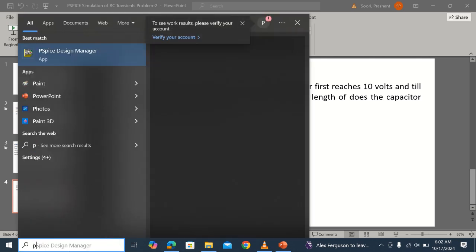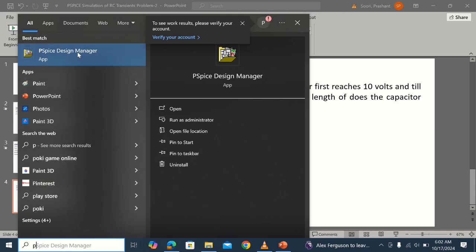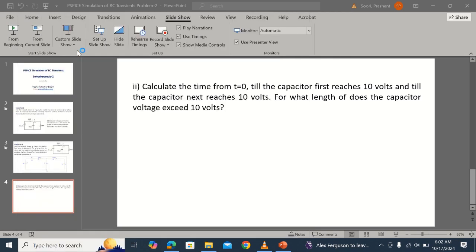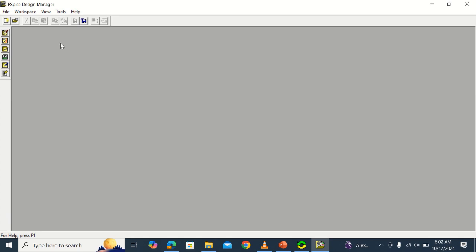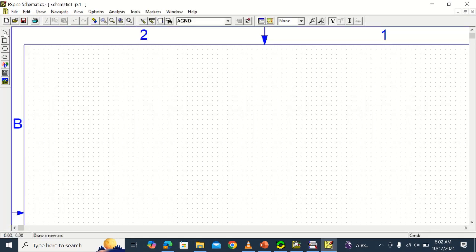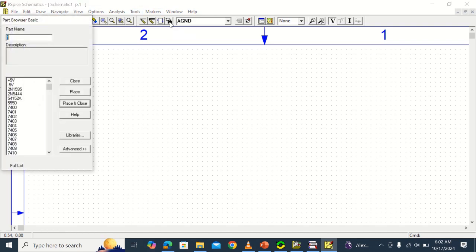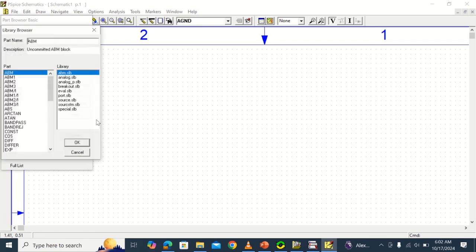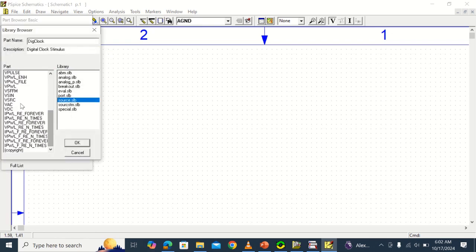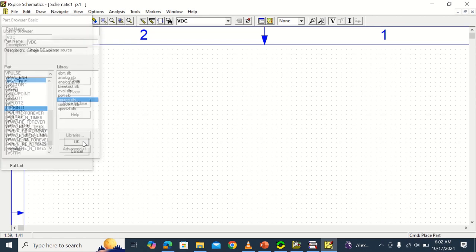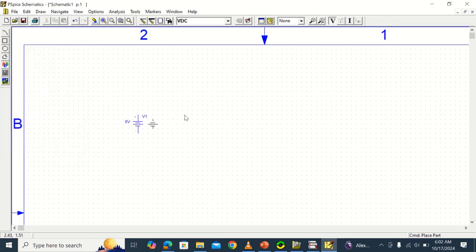We'll search for PSPICE Design Manager. It is the same procedure which I explained in my first video on RC transients; those who did not watch, please watch. Click schematics. Now we'll gather all the parts. As I mentioned, you can go to get new part. I have explained in detail in my previous video. So we need VDC. Click OK, place and close.